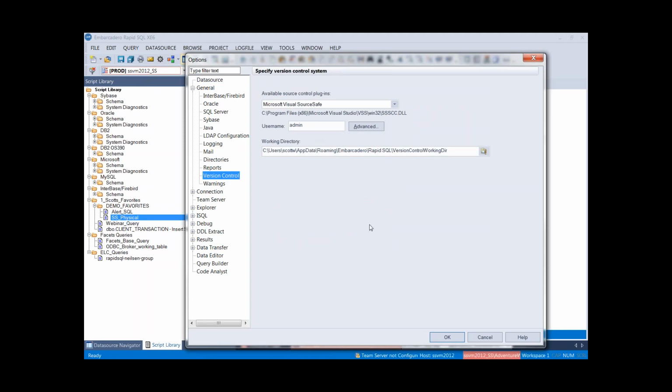Again, version control. Rapid SQL integrates with version control. Here you can see I'm using Visual Source Safe. It allows me to prompt through. Here are the different plugins that I have. So I have Source Safe as well as TFS on my system, so I can do that here as well. Let's see what my connection.